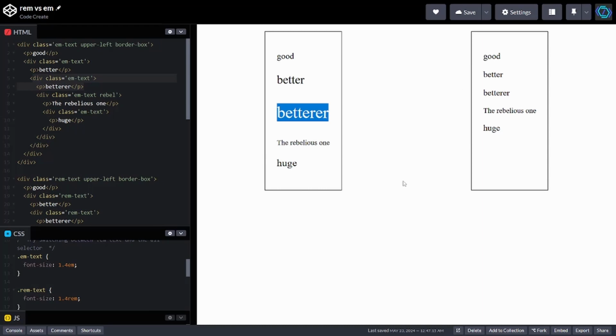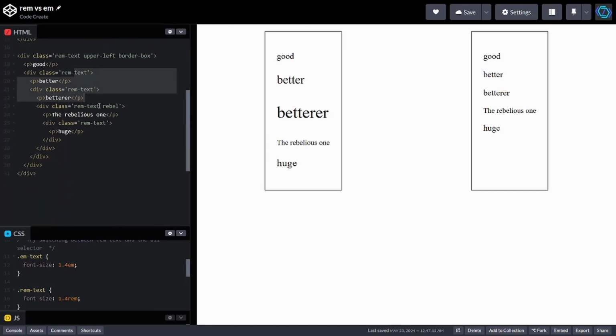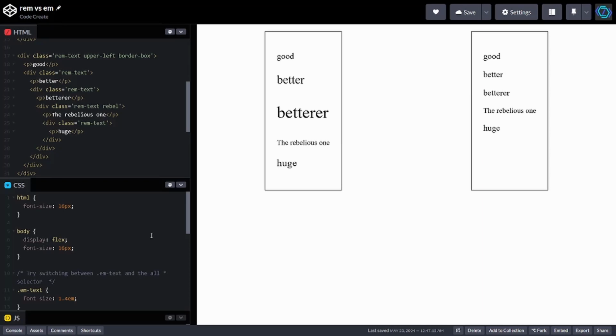REM is root relative value. So it's 1.4 times 16 pixels. And no matter how much nesting you do, it's always going to go back to the original root value. An important note with this one, if you use this one, and you can ignore these, you can just do pixels, that is fine, but these are useful to know.